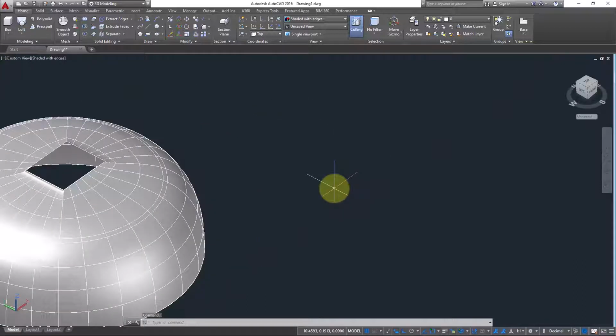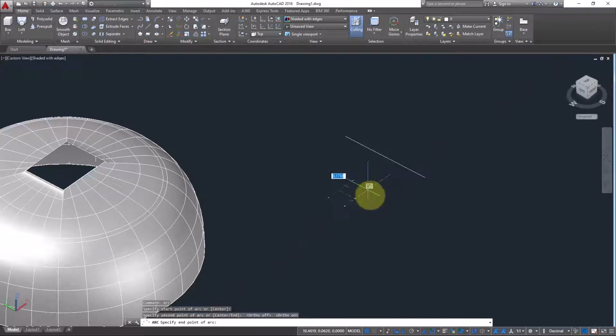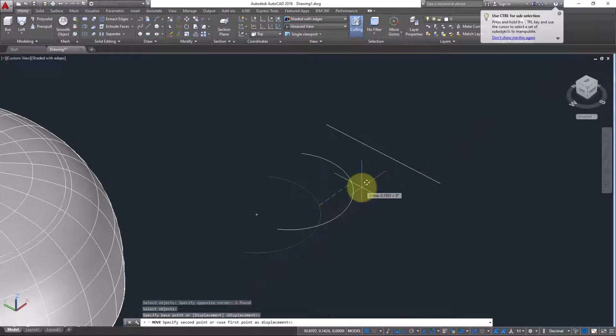So I will create one line, for example, this is one line, I have it here. Then you will create an arc, okay, arc, arc. I will create one point here, and ortho is off, because if ortho is on, then it will go in a different direction. So I will just create like this, all right, okay. Then you can move it a little bit to this one, right, like this.